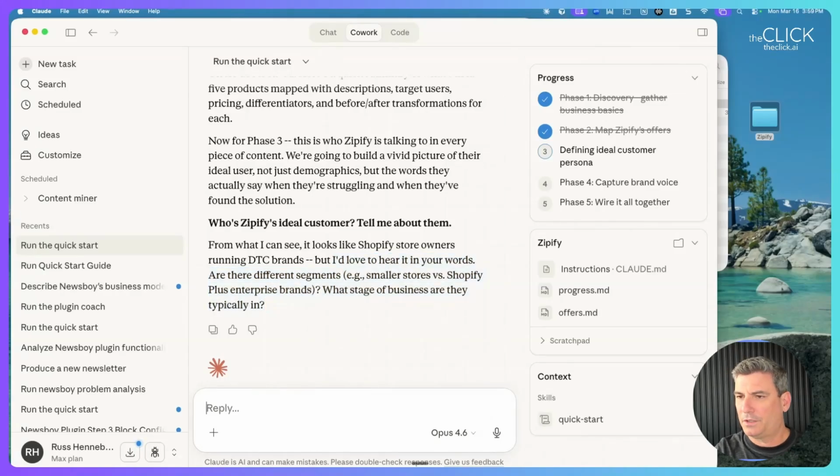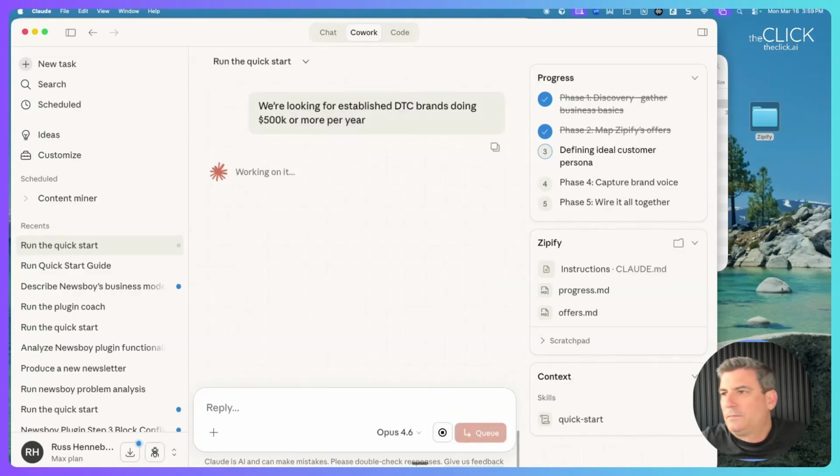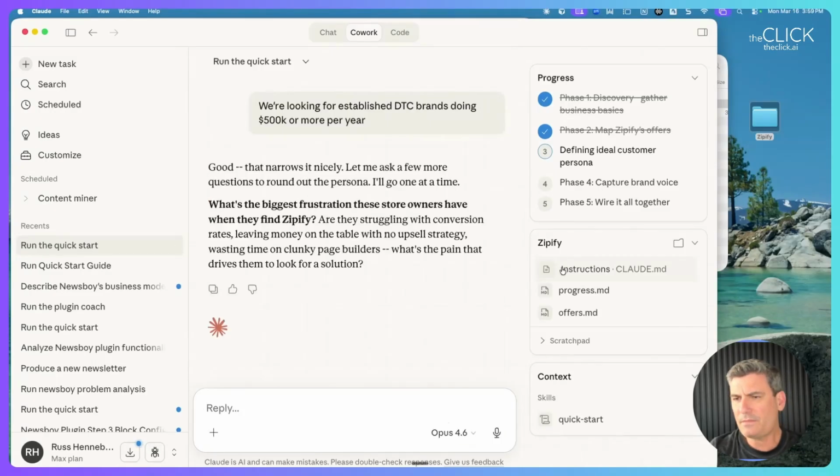So I'm going to say, it says, are there different segments? Let's just say we're looking for established D2C brands doing, let's just say, 500K or more per year. All right. That's going to give it a little bit to chew on to build a nice persona. It's asking me about frustrations. Are they struggling with conversion rates?